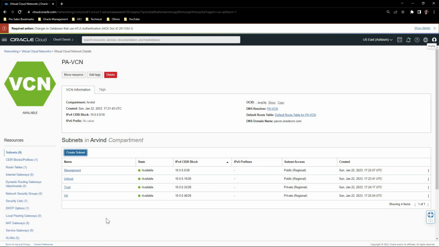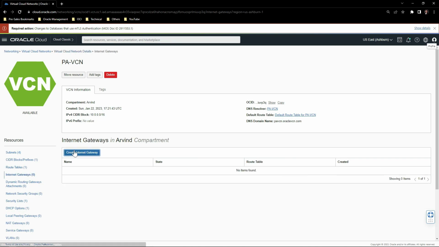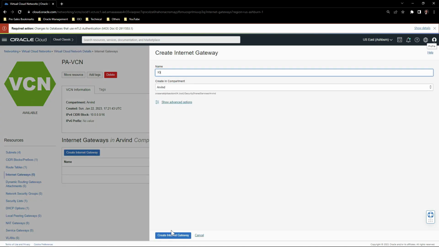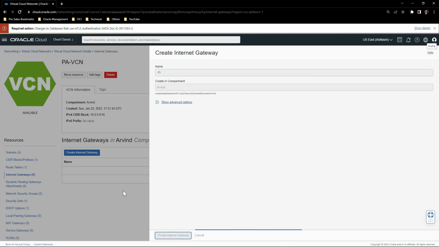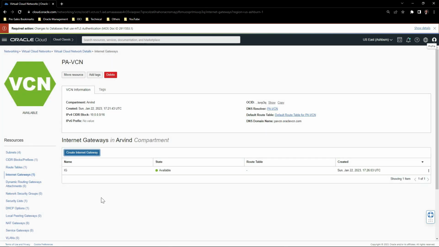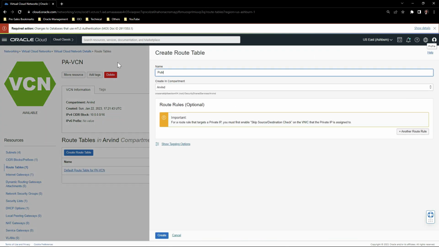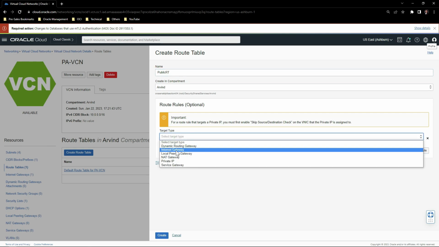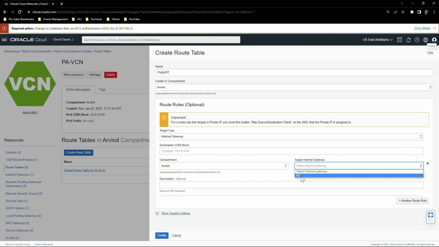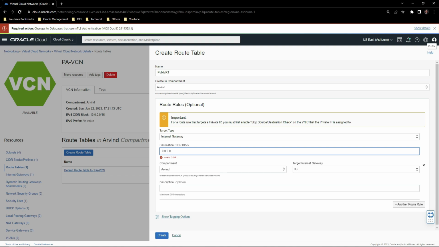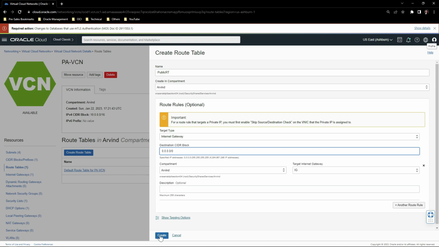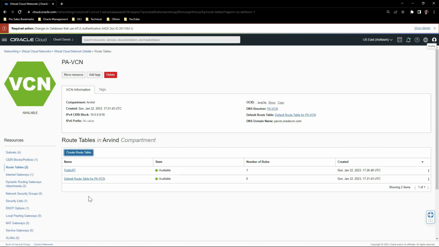Next, we will create Internet Gateway. Give a name. Click Create Internet Gateway. Now we will create a separate route table for public subnets. Give a name for it. Add route rules. Select Internet Gateway. Select the Internet Gateway we created. Quad 0 for the internet access. Click Create. Public route table has been created.